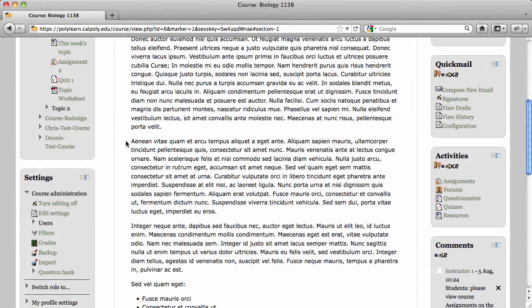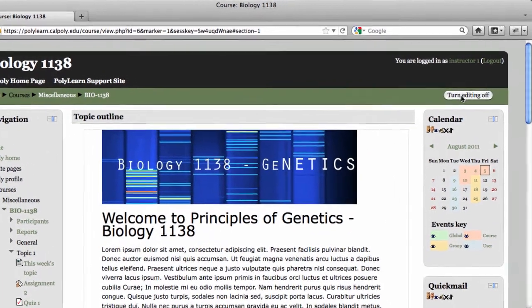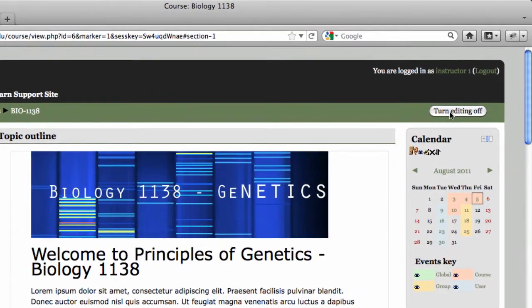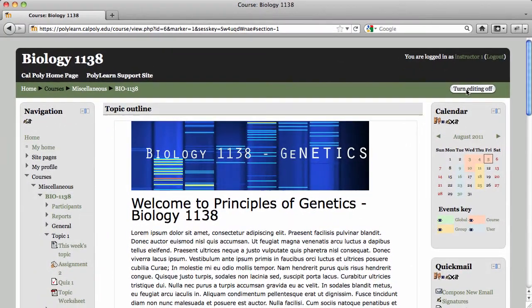Note the Turn Editing On or Off button in the upper right corner of the PolyLearn course page. Whereas Blackboard required editing be done through the control panel without a view of the content, PolyLearn allows you to edit directly on the course page. Turning editing on allows you to add, change, delete, or move items in a course.